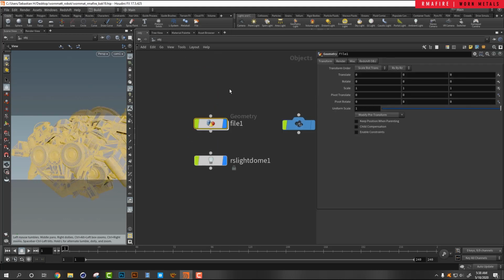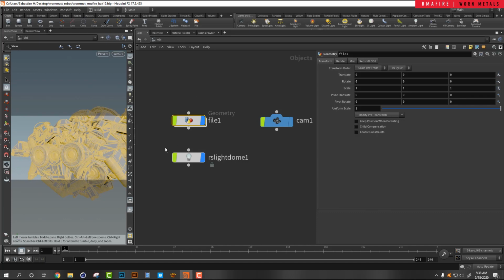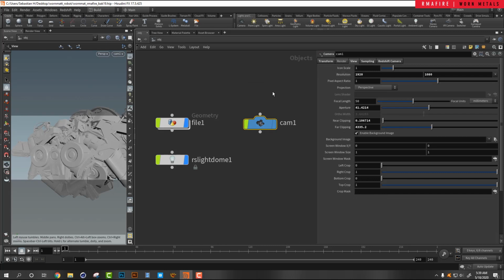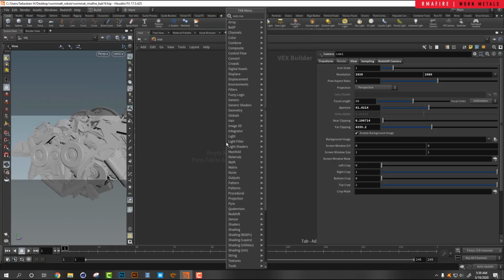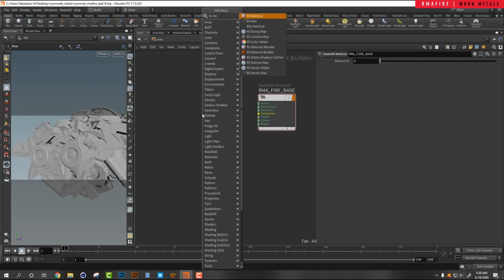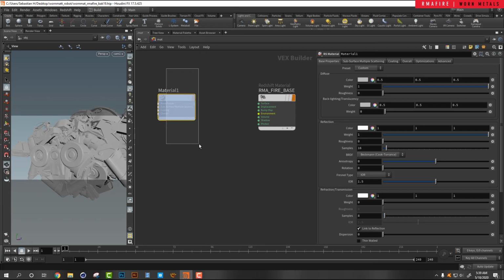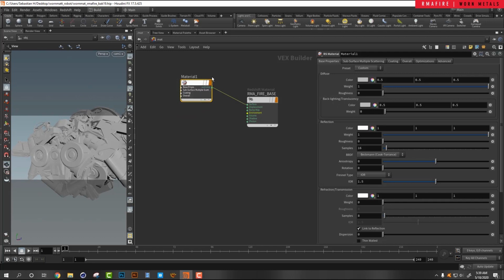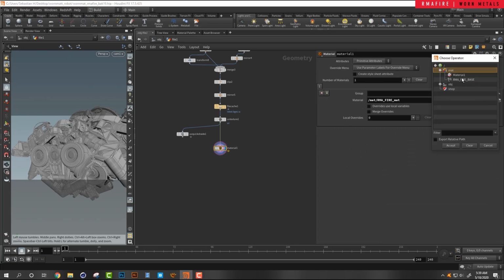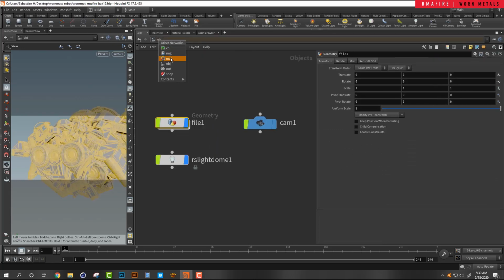Alright, so we're here inside of Houdini. Let me show you guys the scene. We have this basic mech model, we have an RS light dome that I'll provide you with this HDR, and we have our camera. We're gonna come to our material and say Redshift material. On our Redshift material, we're gonna say RMA Fire base, and we're gonna create an RS material. This is gonna be the first material that we're gonna start with. Let's plug that in here, and on our first material, we're gonna come into our object here and RS material, and come into our material.